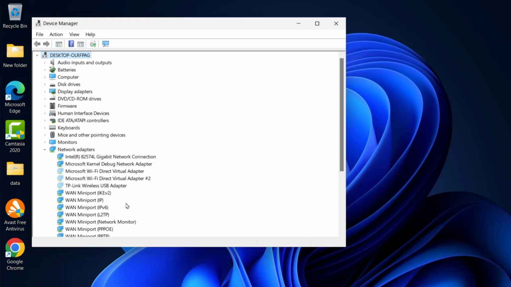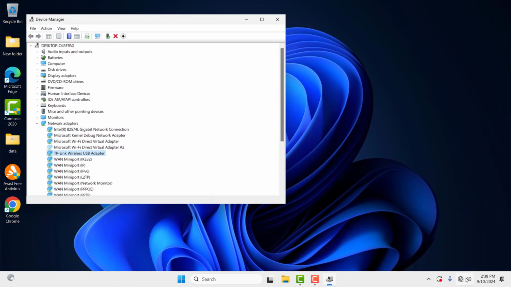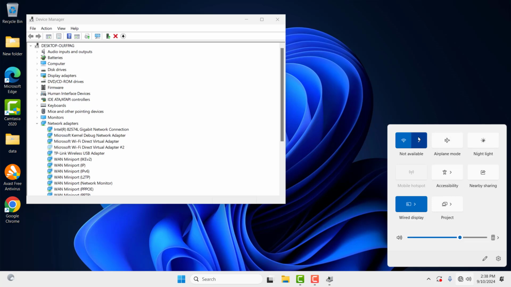You can see I have Microsoft Wi-Fi Virtual Adapter 1 and 2 and TP-Link Wireless Adapter. This is my Wi-Fi adapter, but it is not showing. So here, click on Action and then Scan for hardware changes. After that, you can see my Wi-Fi adapter is showing, and when I click on the network icon, you can see the Wi-Fi is present now.